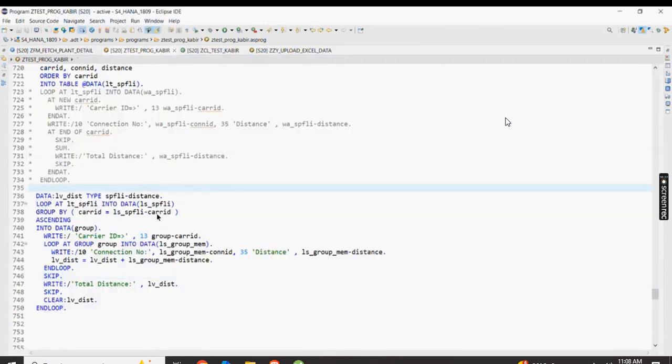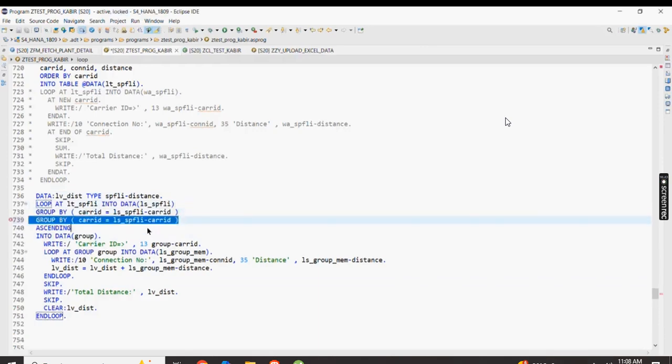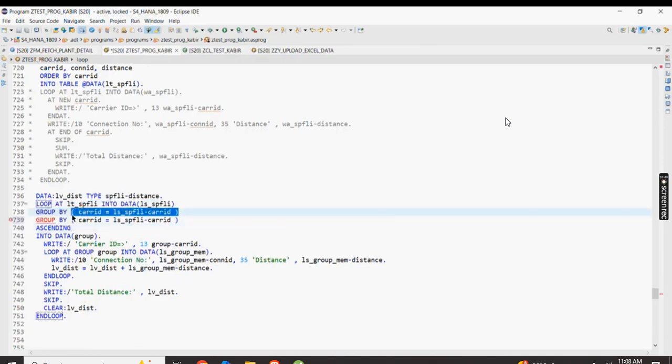So let me add a point here. So what we did, I will revert this back to what it was to keep it for your reference. And I will comment this part. So with this, we were not able to see the carrier ID, right? Okay.